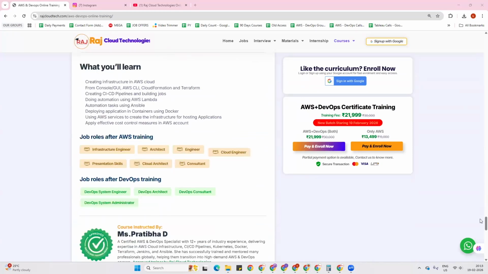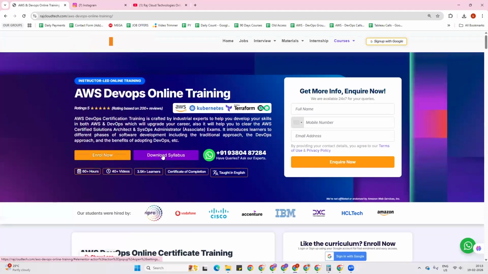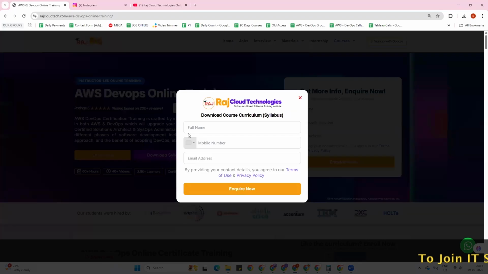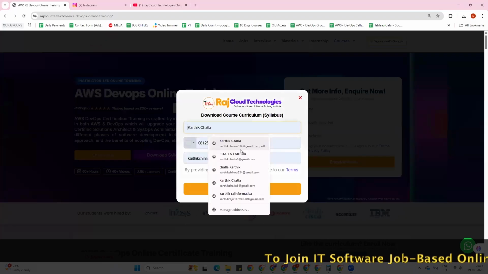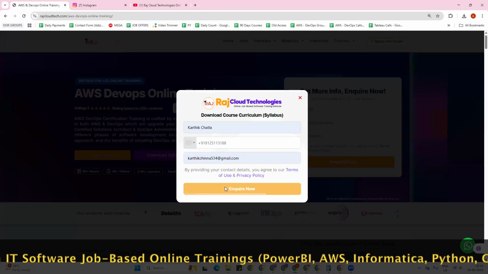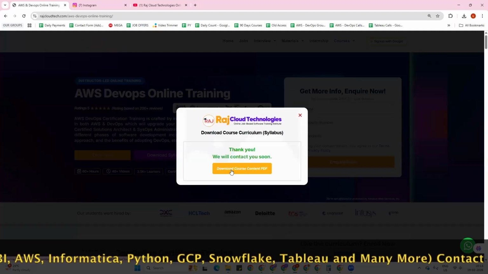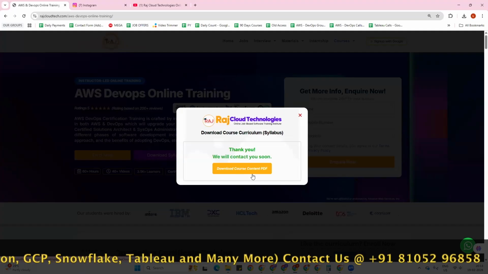You can see here at the top of the page, download syllabus. If you just click on download syllabus, it will ask you for your basic information. You can just give your basic information and click on inquire now. Then it will show you a download course content PDF button.